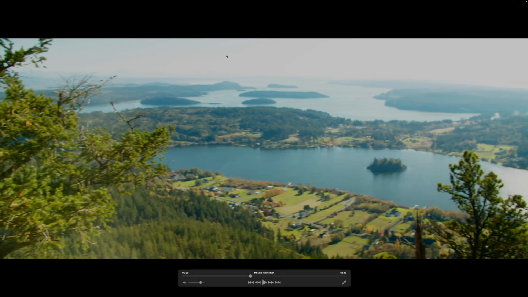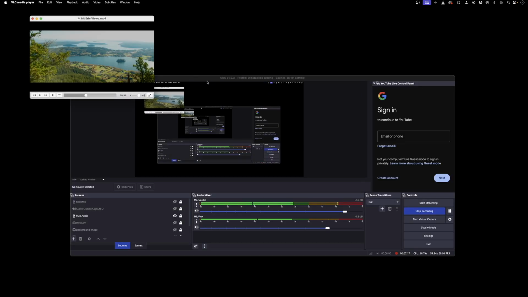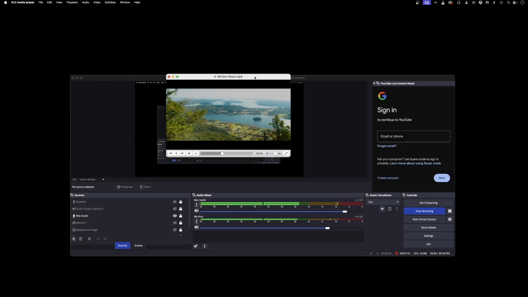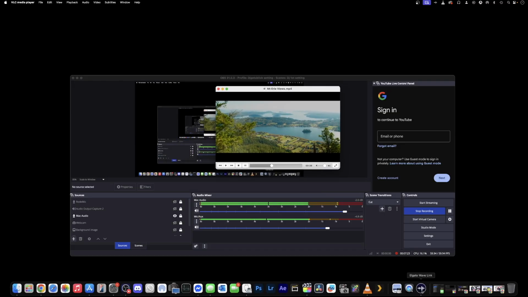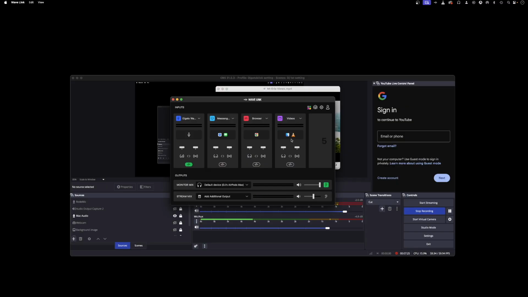Okay, that's me looking at it right there. Looks like everything's good to go. The audio is going through. The one thing you want to make sure of is to check the settings and make sure everything is going through and working well.